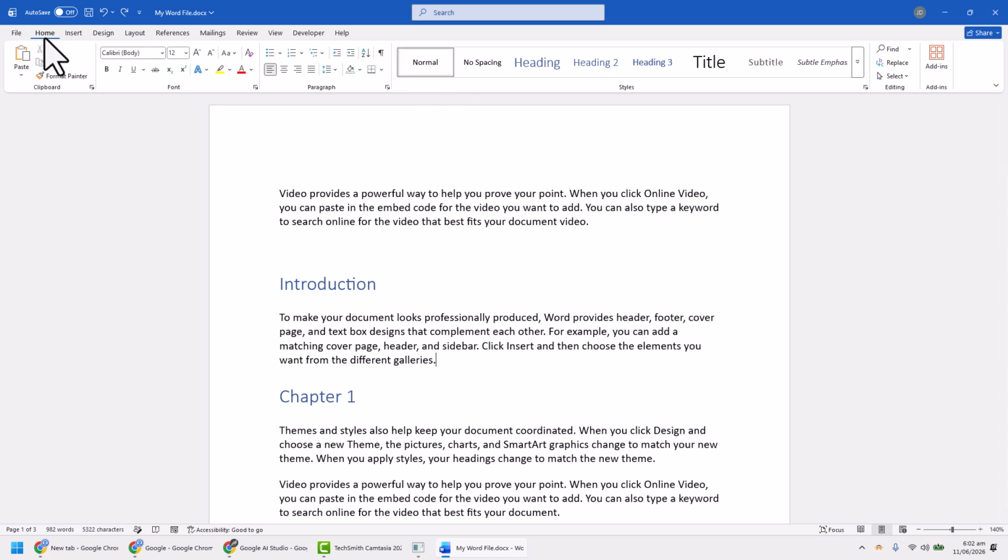Go to the Home tab, look for the Show Hide button, which looks like a paragraph symbol. Click this button, and Word will display hidden formatting marks throughout the document. Once these marks are visible, you will be able to see section breaks clearly.